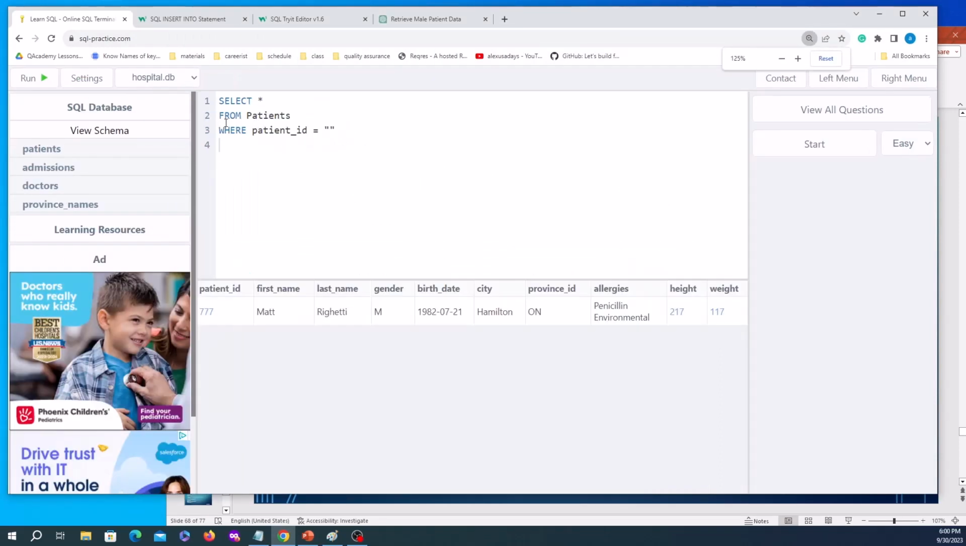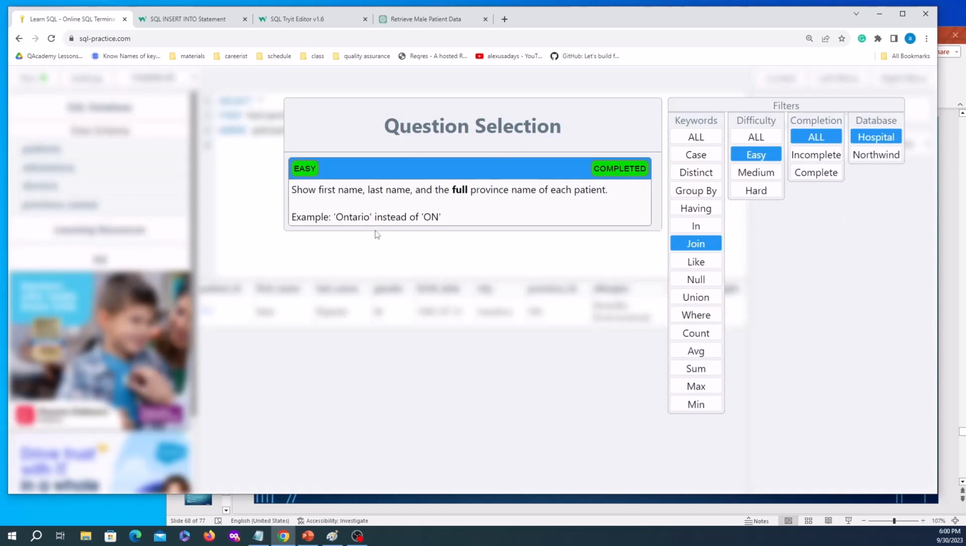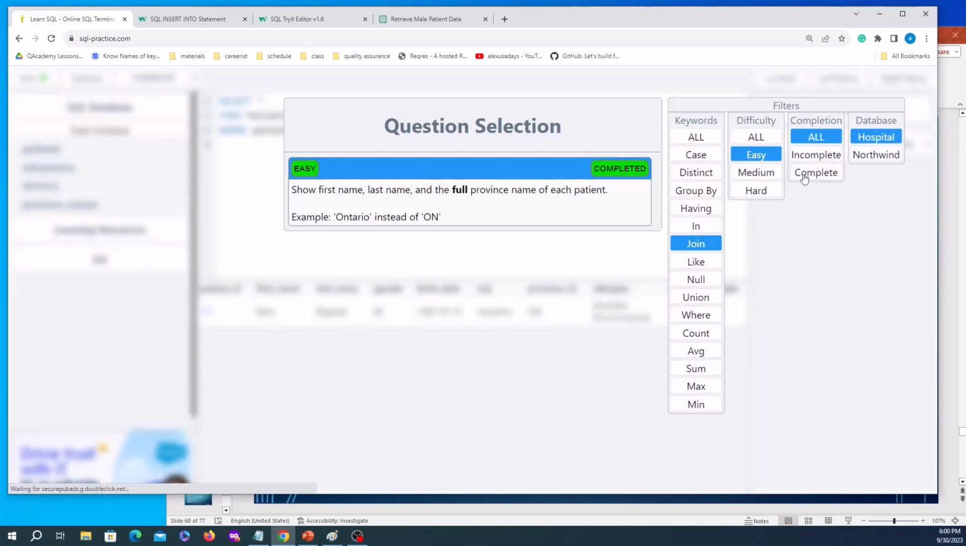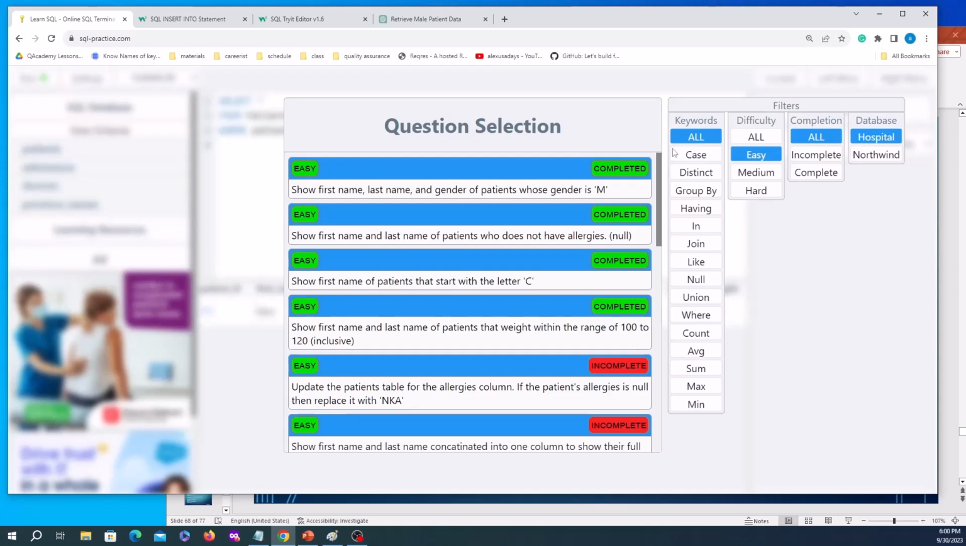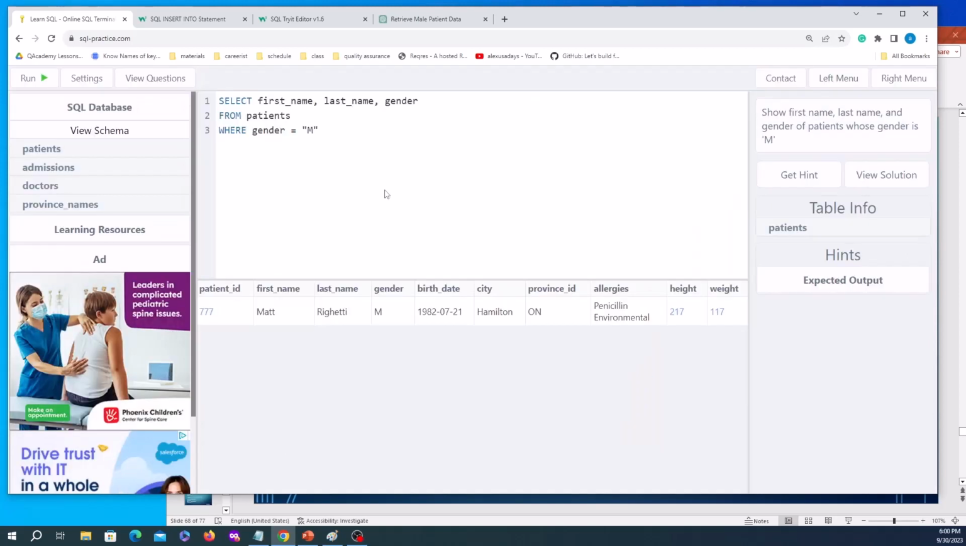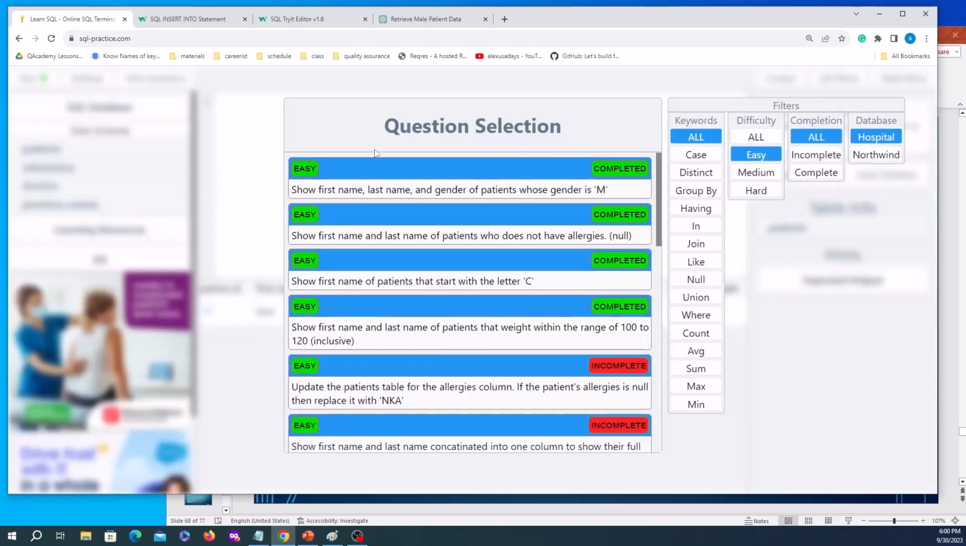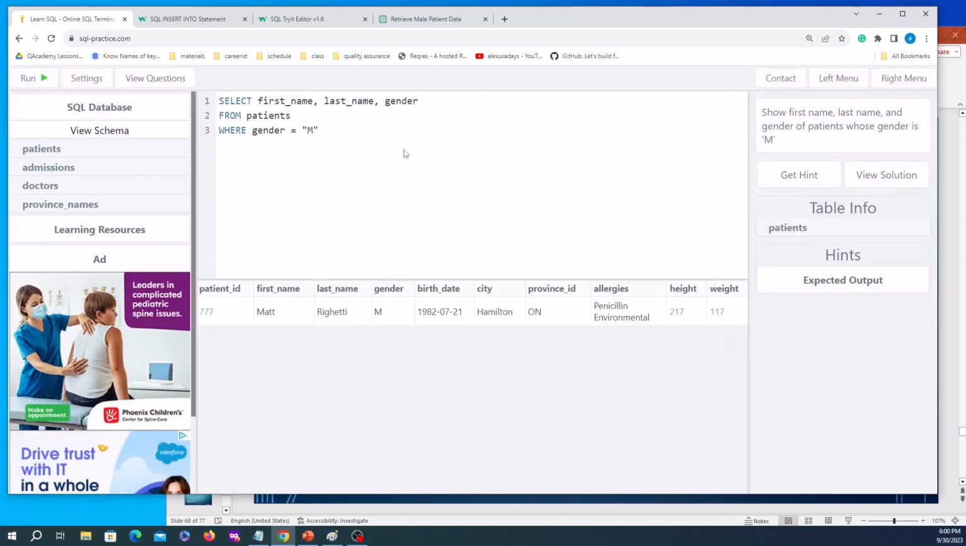So here we have an example where we're selecting, and by the way, you can go into questions, and you can select different types of questions to solve. So for example, let's go all keywords, difficulty easy, and here's our question. Let's read it. You don't have it solved, so you're just going to see the question itself. It says show first name, last name and gender of patients whose gender is M. So let's get all of the male patients, right?